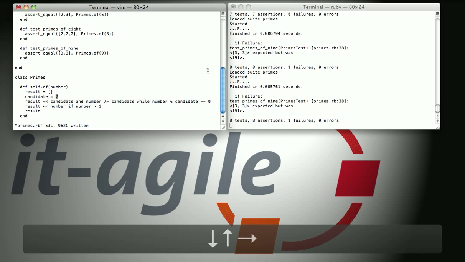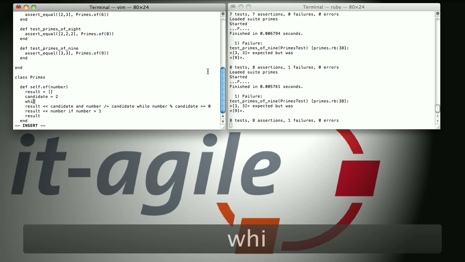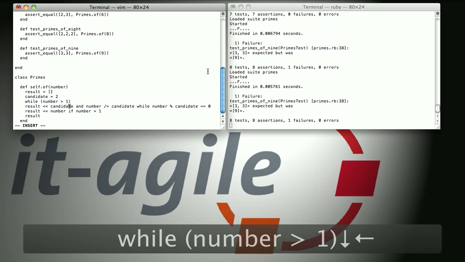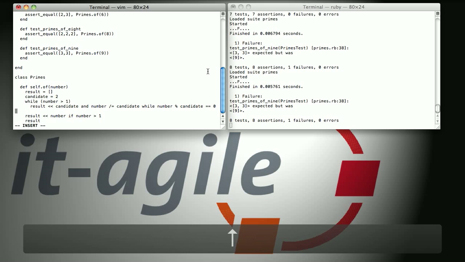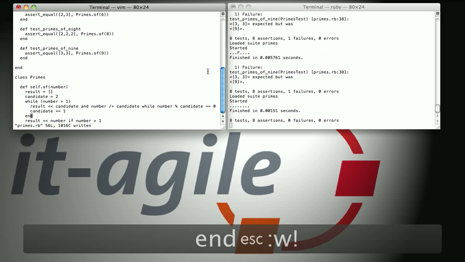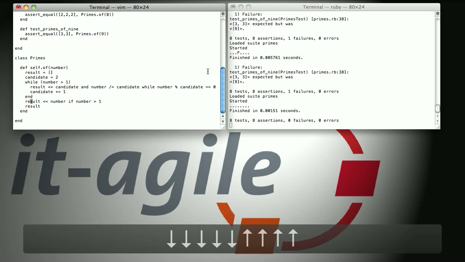Now what we are going to do is deal with while the number is larger than 1, we add this one, and we increase the candidate by 1. This should make the last test pass, as we can see on the right.